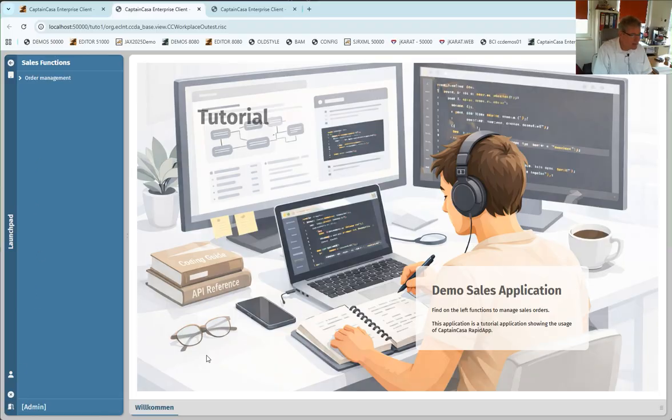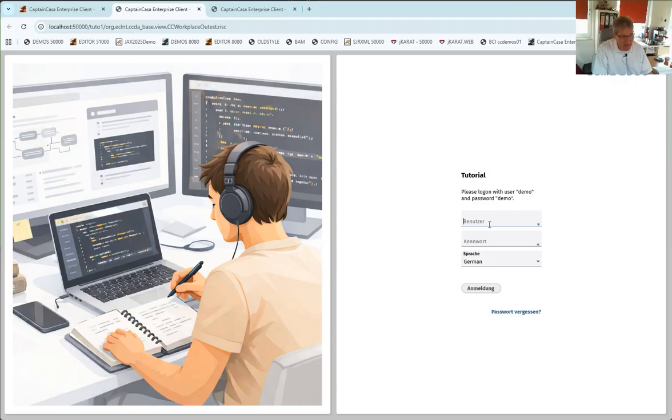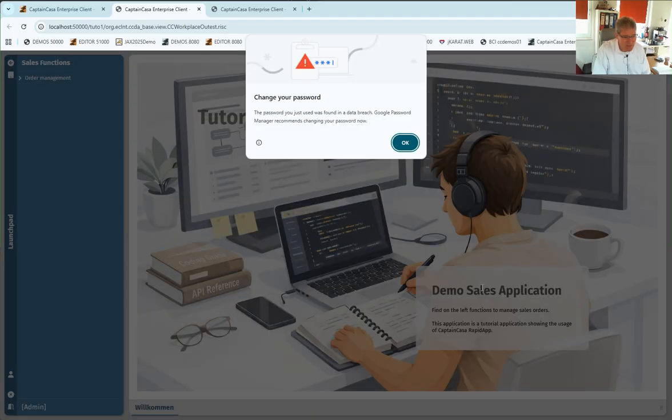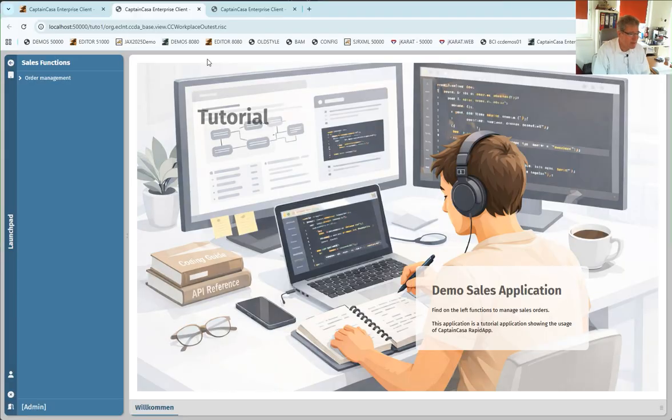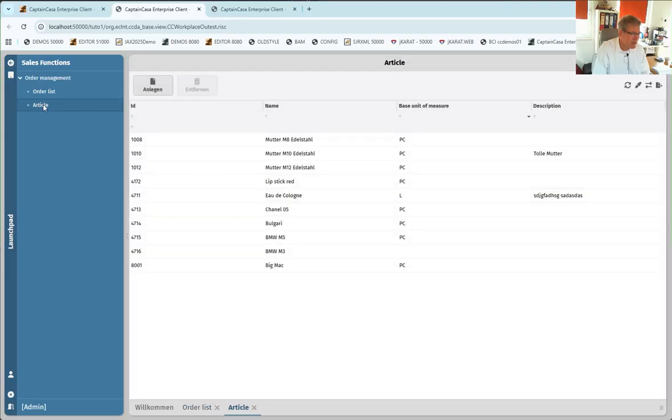So what we now can test is we open up the workplace with logon. We have to get out into the logon screen because the cookie holds here the logon information. So we say app user is the user to go with. App user is the password. Yes, it's a simple password. Thanks for warning us. We have order management, order list, article. So we exactly have these functions which the user requires. And that's the easy way how to build the workplaces.